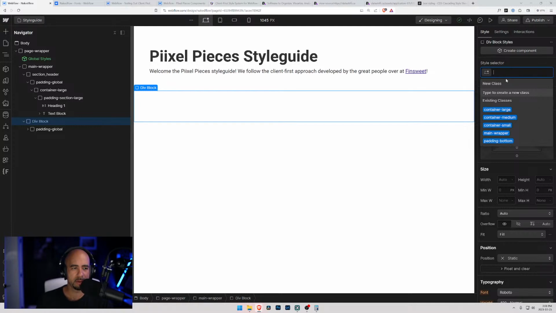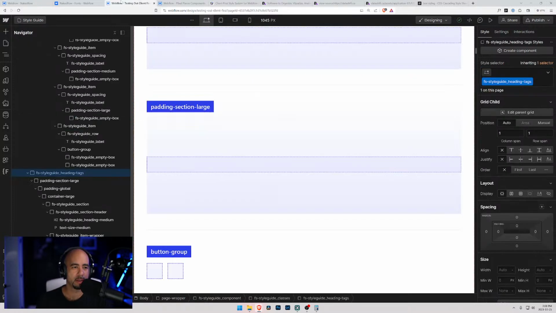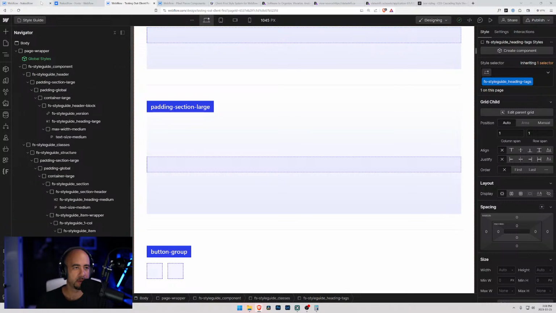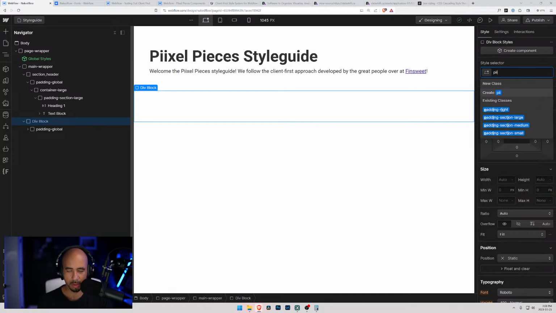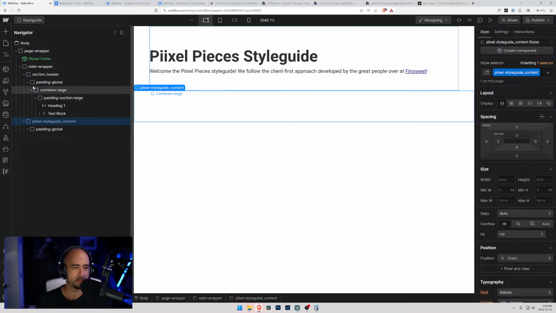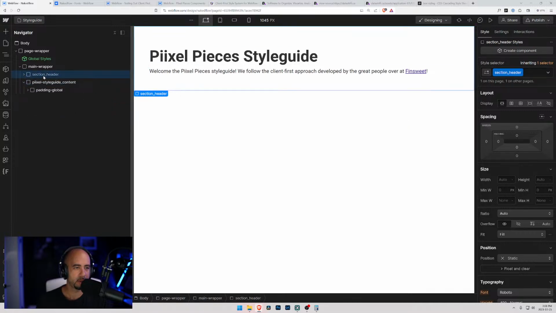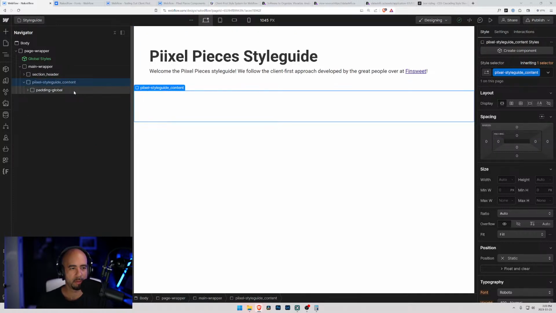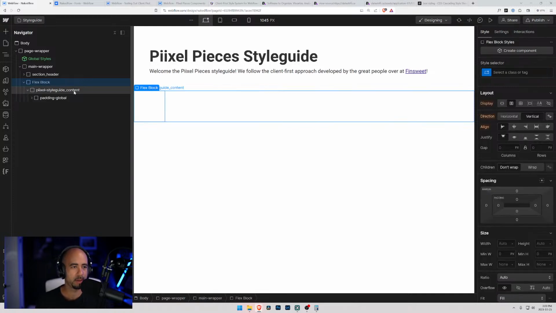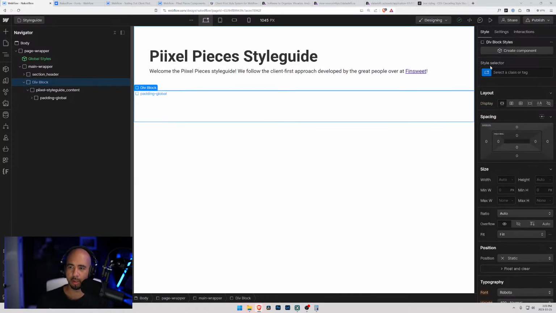So let's go pixel style guide. Oh God. Didn't stick. Pixel style guide content. In fact, we can still, well, Control Alt G. Let's try section content.